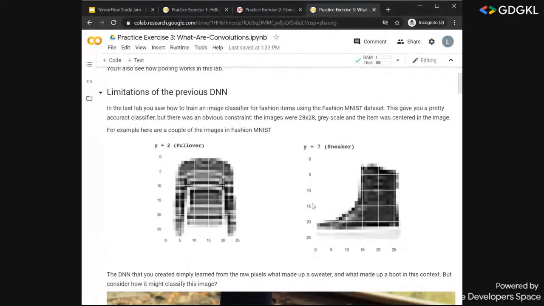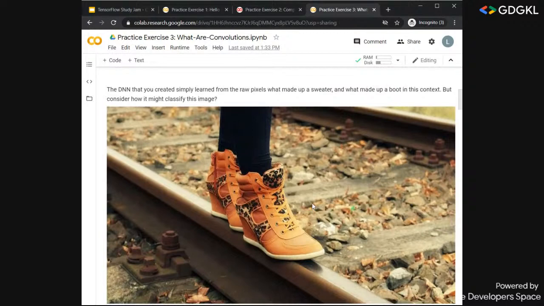So here, let me directly go to here. If we think back to what we have done in the second exercise, we are actually trying to train on small little images, 28 times 28, I think. But now, in a real life scenario, we have this nice boot image, we want to do the prediction. In this context, how do you think that it can classify this image?